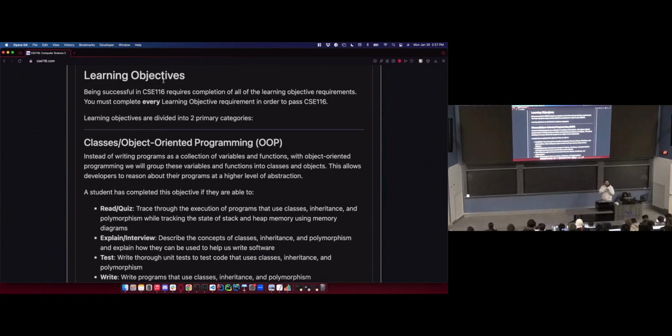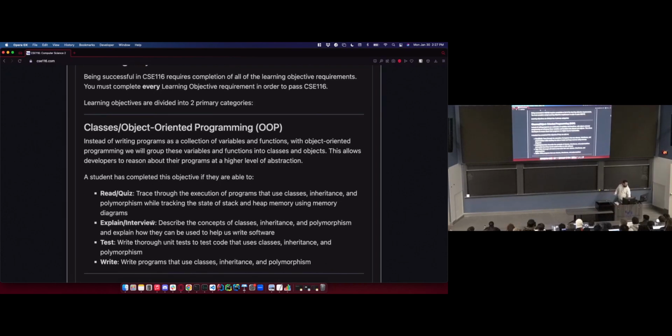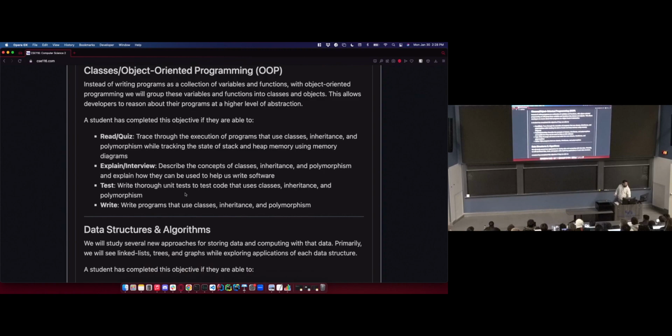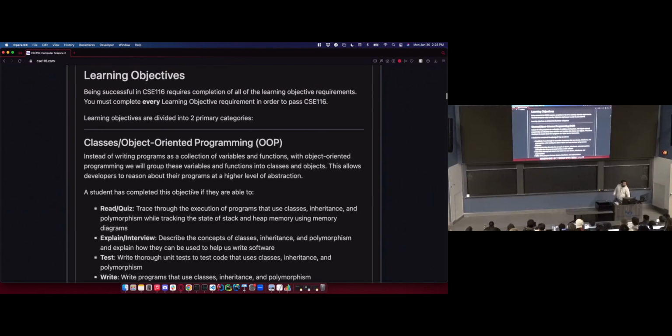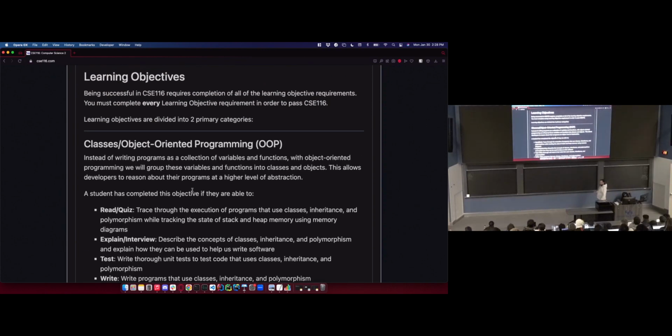You need to complete every learning objective of this course in order to pass. Every single one of them. These are broken down into several categories, and then categories are broken down into several assessments that you'll have to pass in order to pass the class. The reason for this is that to do well in 220 and 250, you need to know all of the content of this course. Every piece of content in this course is relied upon by either 220 or 250, some of it both.